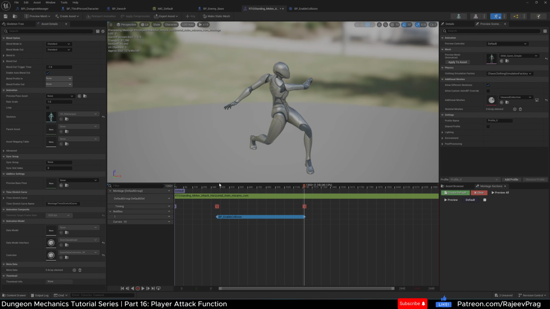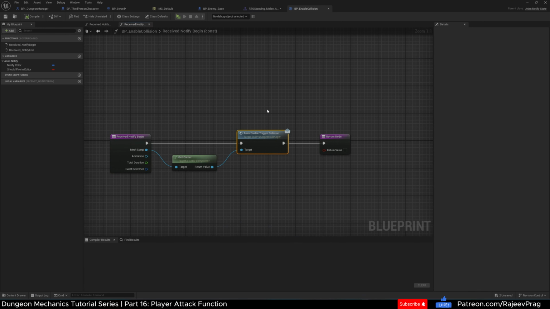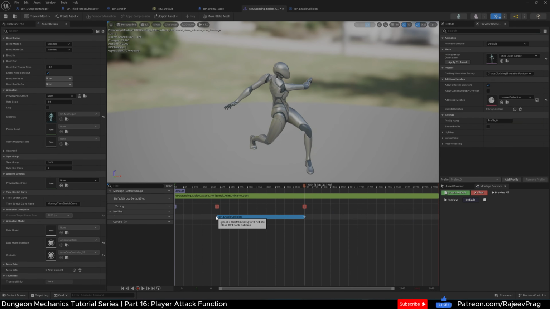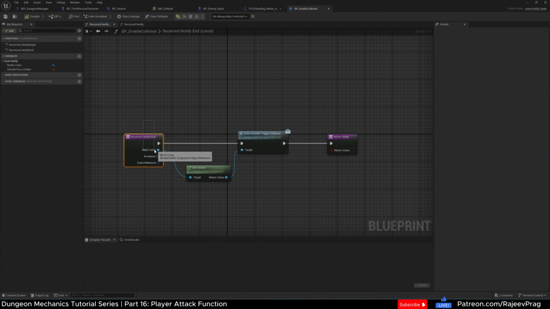So what this will do is run this receive notify begin, which enables our trigger collision at this point. And then at the very end of this, it's going to run our receive notify end, which is our disable trigger collision.